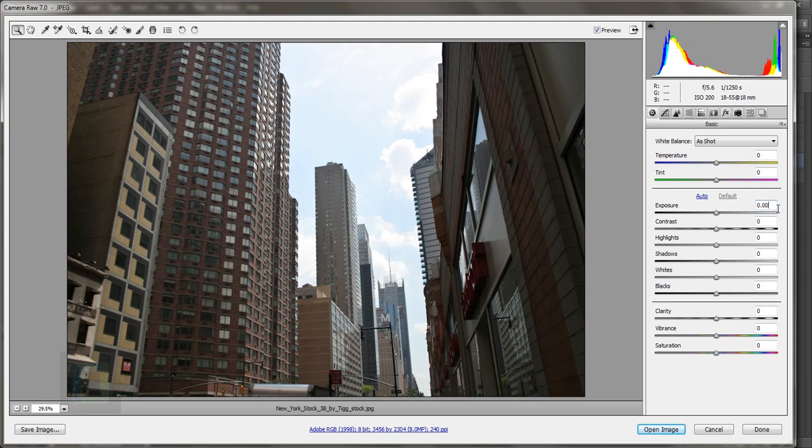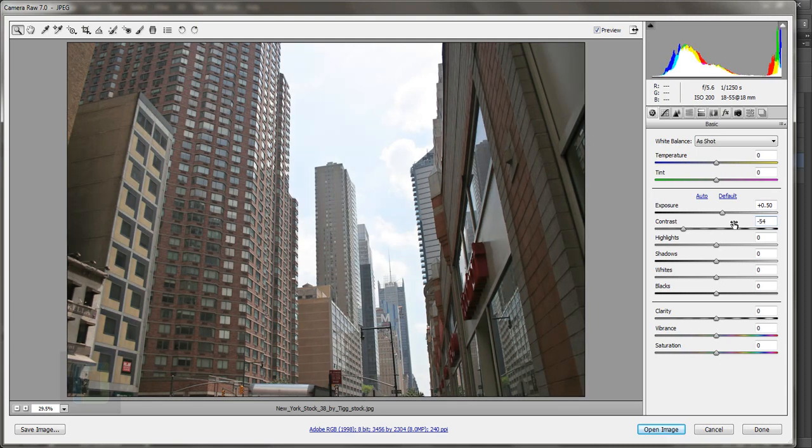Now I already have numbers that I chose, but I'm gonna explain why. First of all, exposure: I wanted to brighten it up a touch, so 0.50 exposure. As you can see, that's a lot of difference, even though it's just 0.5. Then let's go to contrast, and I want to get rid of some contrast so I can make it as flat as possible, minus 54, and I'm gonna show you why I'm making it flat.